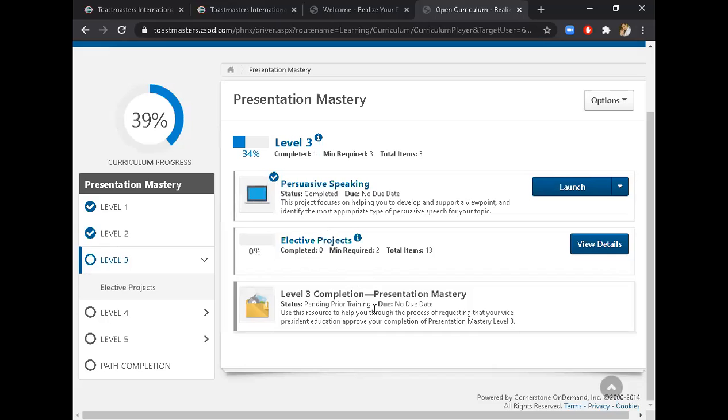Once I have completed all 3, so 2 electives and 1 mandatory, this level 3 completion of presentation mastery is going to show up. And there's going to be a little box here that says submit. And I'm going to submit my completion to the VP of Ed, Secretary, and President. One of them will receive it and approve it, and at that time, level 4 will become available for me. And that's how we're progressing.